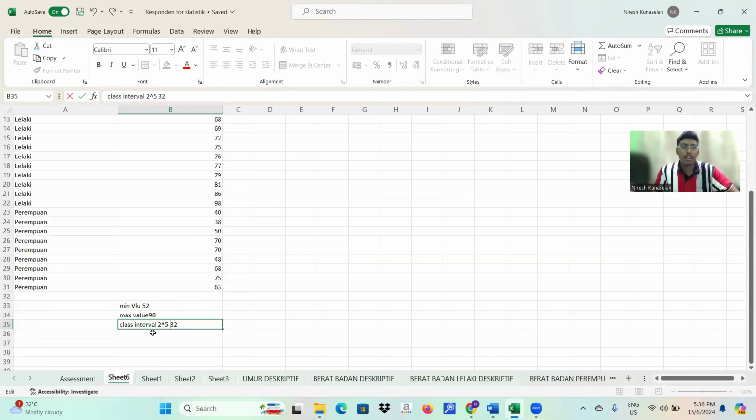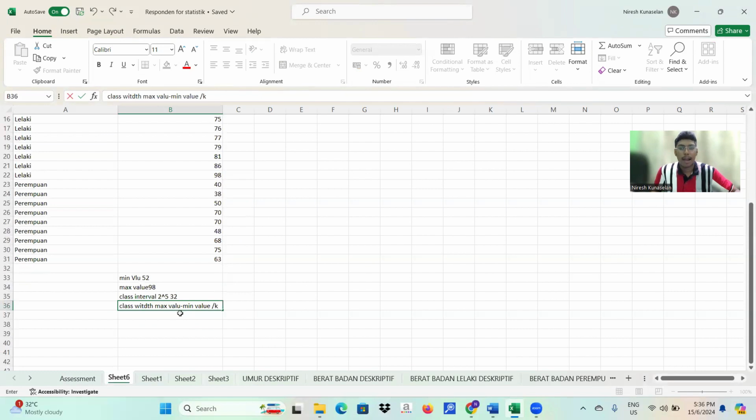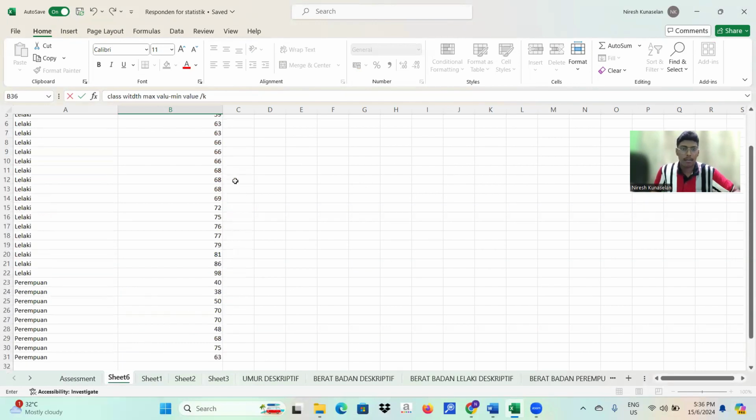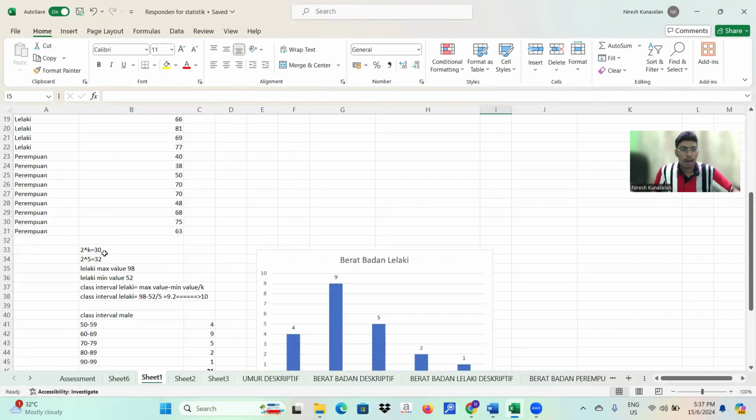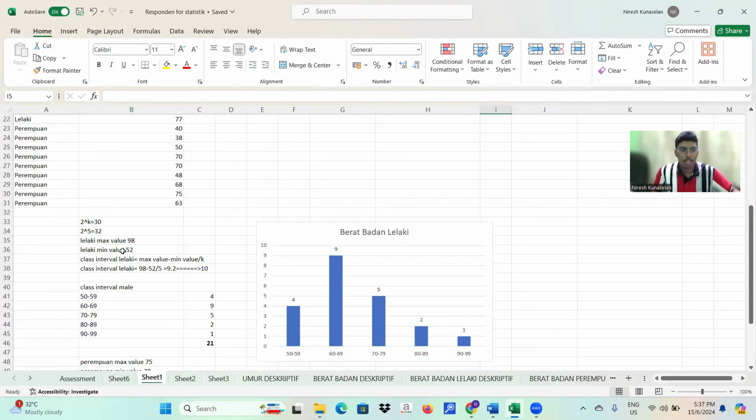Then how do I find my class width? Class width is the max value minus the minimum value, divided by k. So as you can see, 98 minus 52 divided by 5, where k is 5. Then I get the answer 9.2, which I will raise to 10. That means in one class range, I'll have 10 numbers. As you can see, 2 to the power of 5 equals 32, the maximum is 98, and one class has 10.